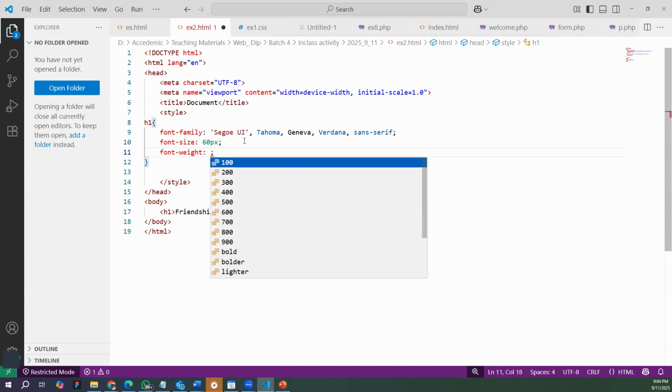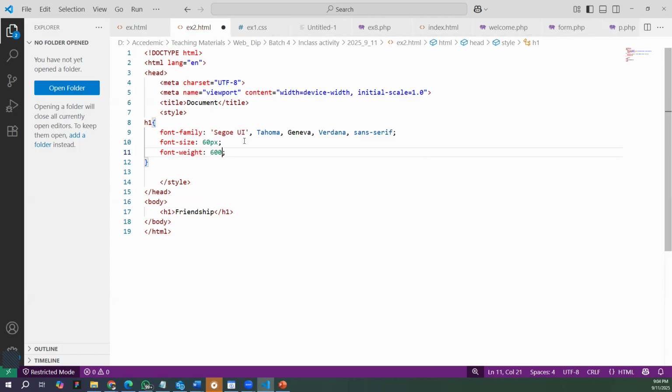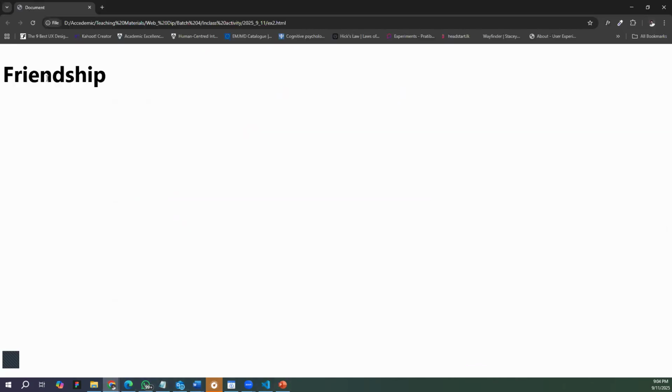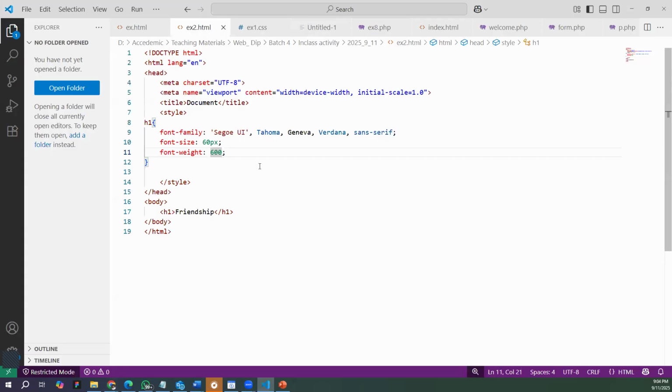Then another one, the same as this one, font weight. Then I'm adding 600, like that you have to add. So what is font weight? Not px, just 600. So what is happening there? See the weight, the font is going to come up.